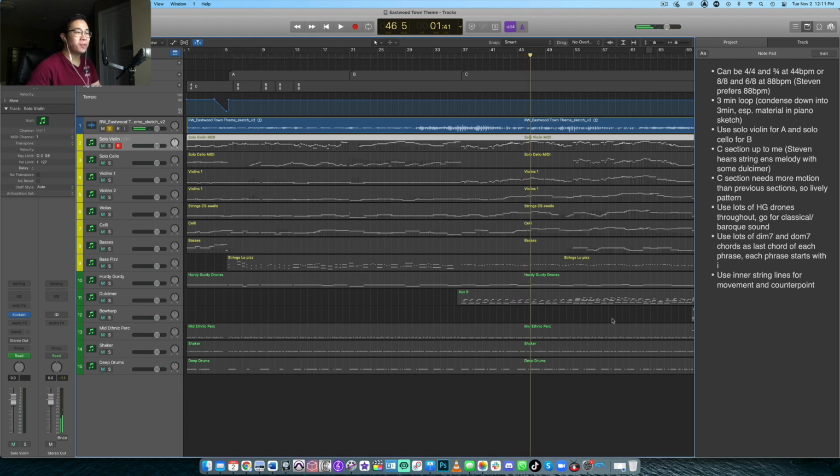Okay, so we'll stop there, but you get a sense of the sketch, right? The first part, we have a basic string pad section at the very bottom, and on top there's a solo violin, which I really like the samples of, by the way. I'm not exactly sure what library Steven used there, but it sounds very expressive. And then following that, there's a cello solo, and I believe that's a Tina Guo cello. Just listening to the legato transitions, I have a feeling that's the library.